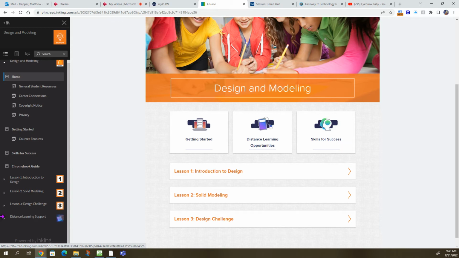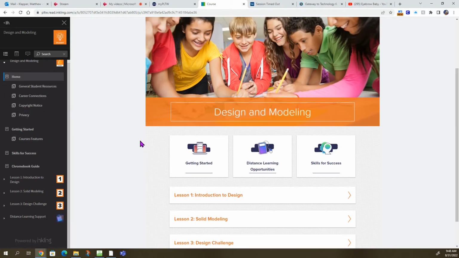You see the lessons over here, and then some general student resources and things like that. You just have to show me that you've gotten here. But to do a snip and sketch, there's a couple of different ways. First, I've pinned it to my taskbar down here, so I could click that button.